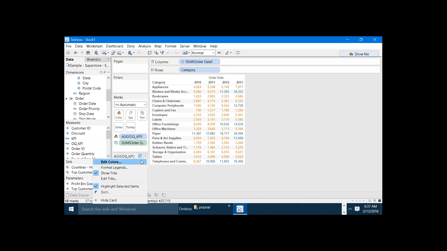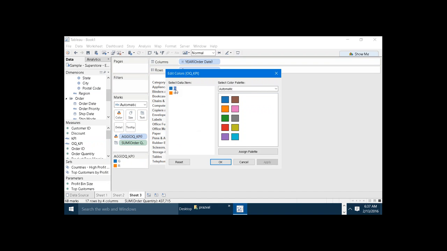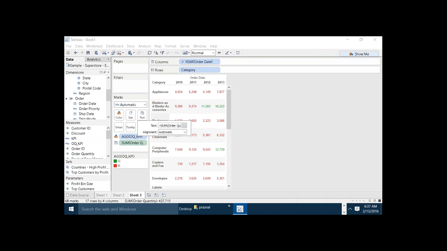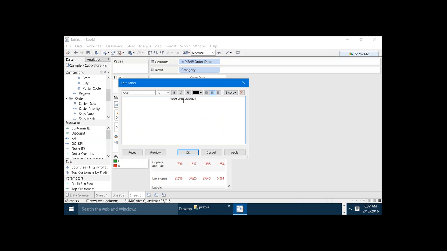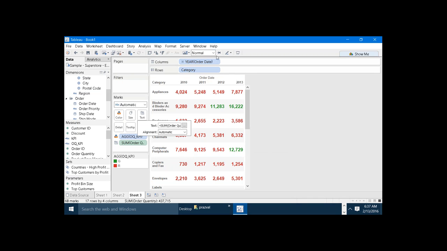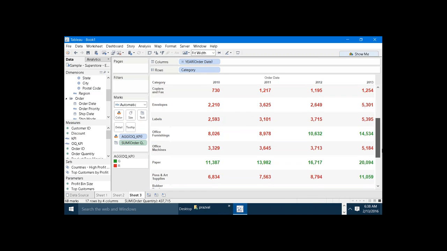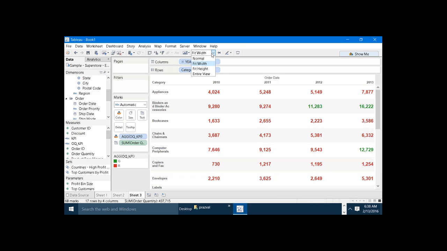So just go to edit colors. For G, select green, and for R, select red. Click on apply and click on OK. So now just go to text, click on the text, just bold it and increase the font size, click on apply and click on OK. Okay, just fit width, or fit height.